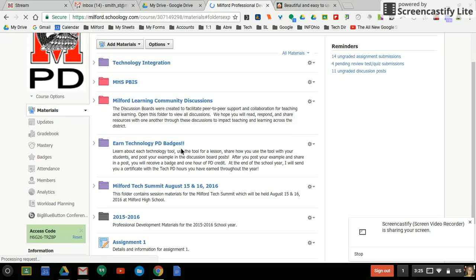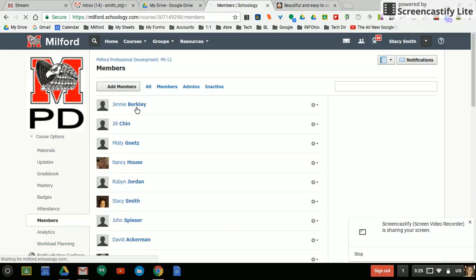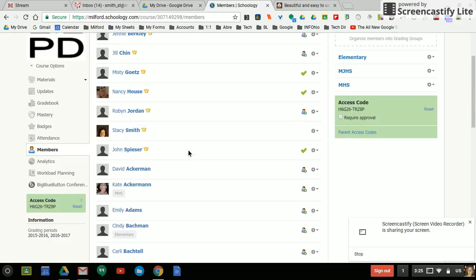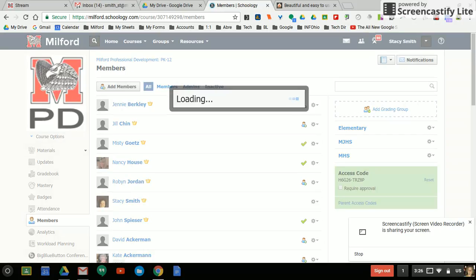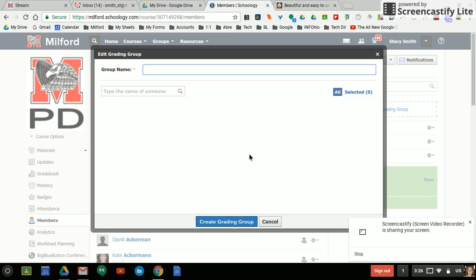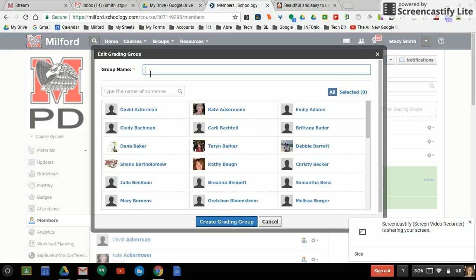In your course materials, on the left-hand side, you'll drop down to Members. In the Members area, you'll see a list of all people in your course. On the far right side, you'll see the ability to organize group members into grading groups. Press here to add a grading group. It'll bring up everyone's name in your course, and you can give the group a name.